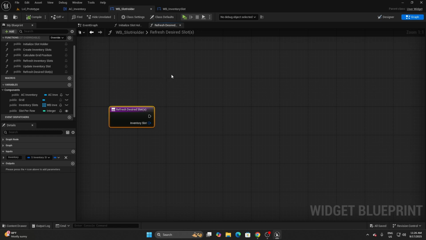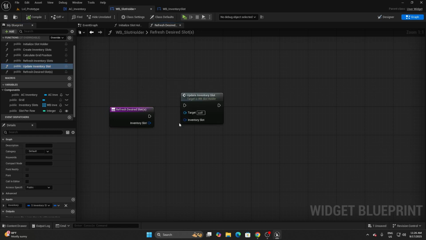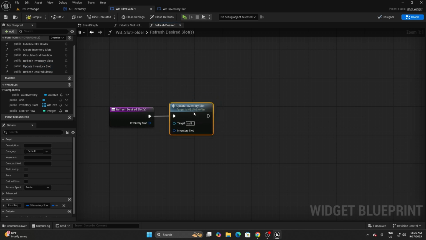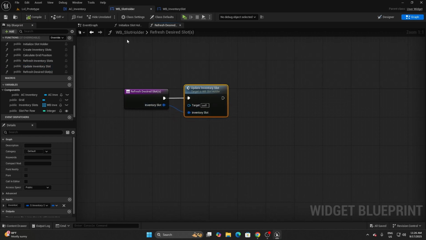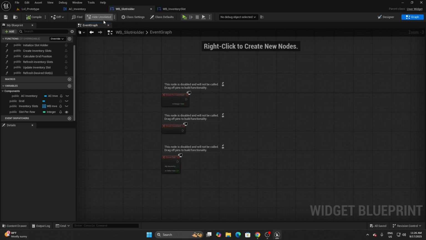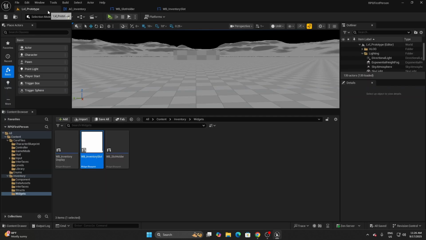So what are we going to do here? We already have a function for this, so let's drag in update inventory slot, connect it, and drag this as the input. And that's all. So all we need to do now is add an item to our inventory and basically test to make sure everything works. I'm going to do this within my character blueprint.